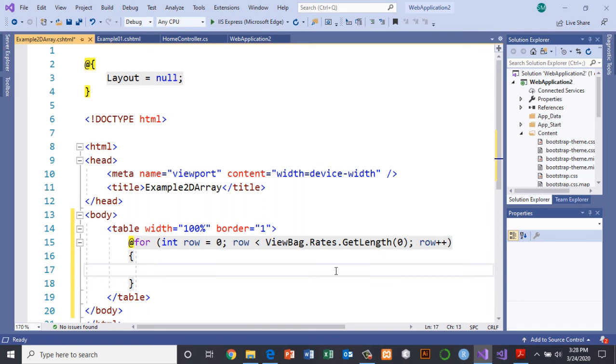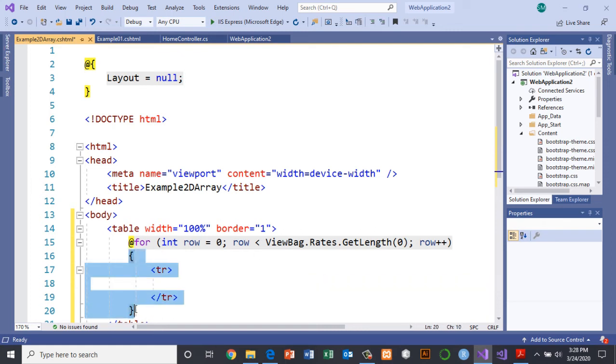Now for the outer loop, this is the rows. Then within the table there must be a row, a TR. So this is a TR, and within this TR, here this is the Razor or C# environment. But once we put in this TR here, automatically in between these TRs becomes HTML all over again. So here we have the inner loop.